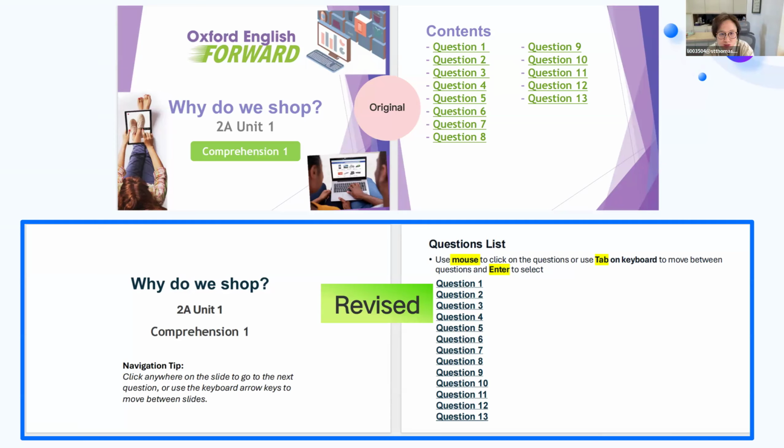In my revised version, I keep the unit title on the left, but on the right, I create a question list, question number 1 to question number 13, that works like a menu. And I add clear instructions. For example, you can see that I add a line there. You can use a mouse click or use the tab key to move between the questions. And I turn each question label into a clickable link so that a student can jump straight to any of them. And I think this would improve the operability, especially for students who rely on keyboard navigation or assistive technology.